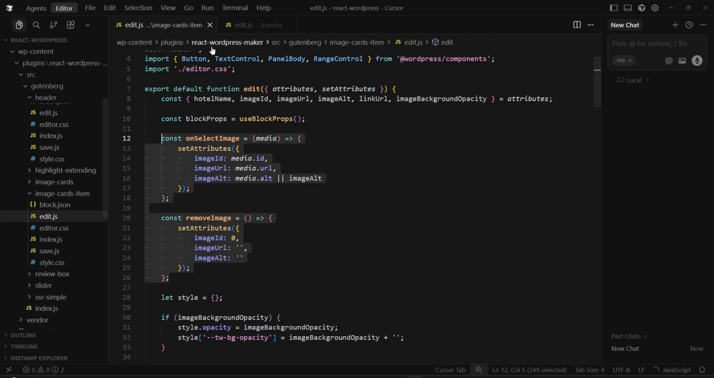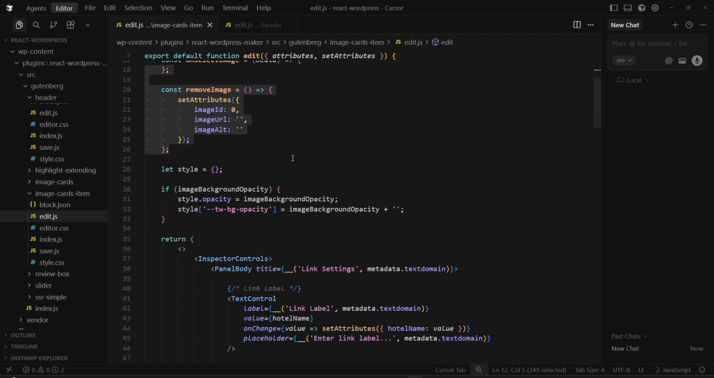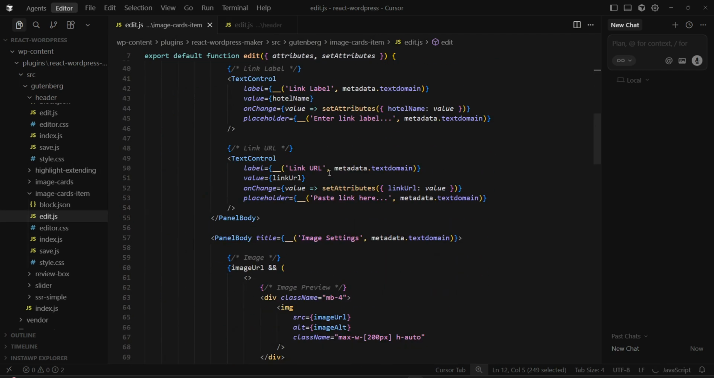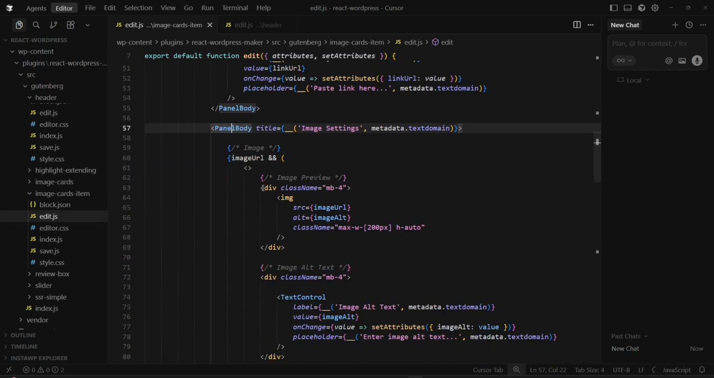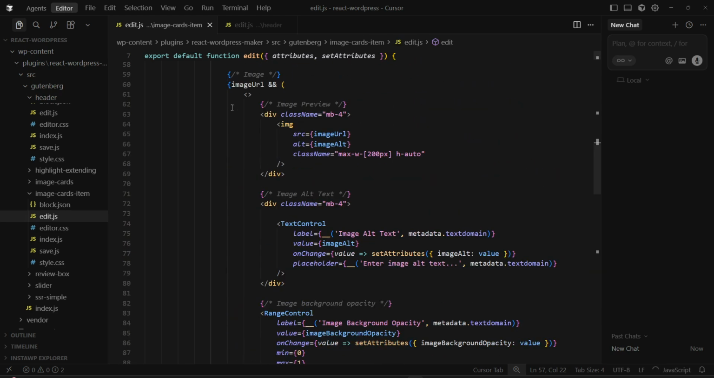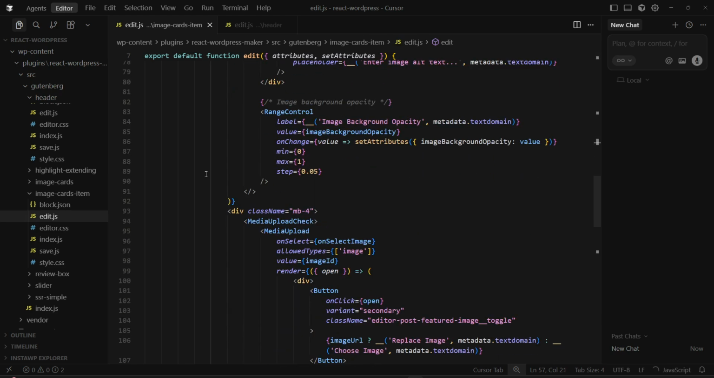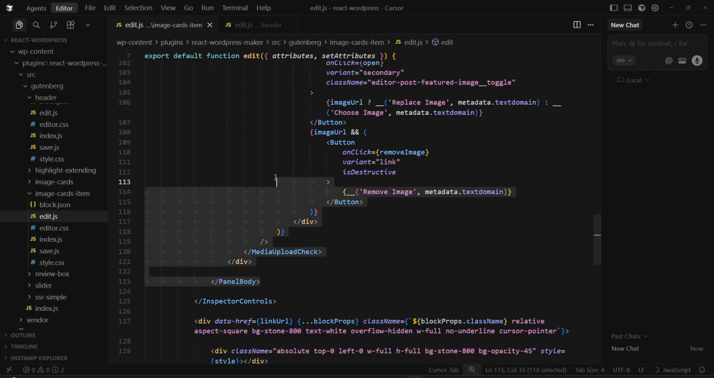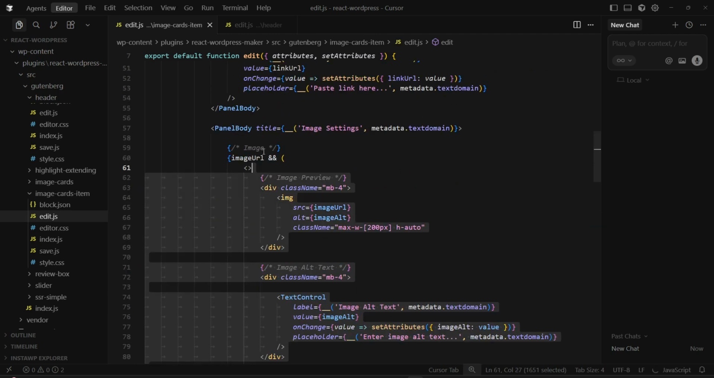After this we need to be able to upload the images. So here is the example of how to use our image upload in a Gutenberg block. You can simply copy this and paste it to your page, to your block.